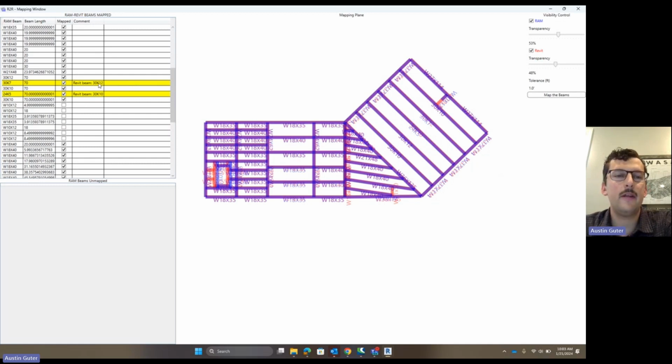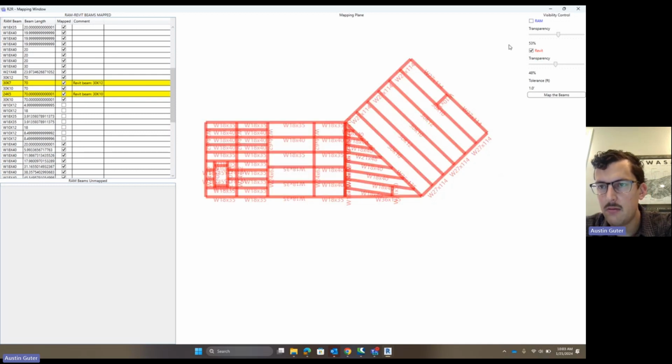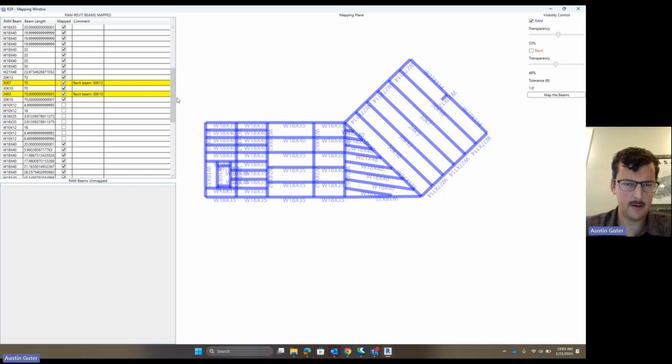And I've run this on larger RAM floor models, and it can handle up to 1,000 beams in about 2 seconds. So it's pretty quick. So right here, you can see my RAM beam is a 30K7, but in Revit, it's a 30K12. So if I turn off that, you see 30K12 in Revit, RAM 30K7. So it'll flag the discrepancies in yellow.